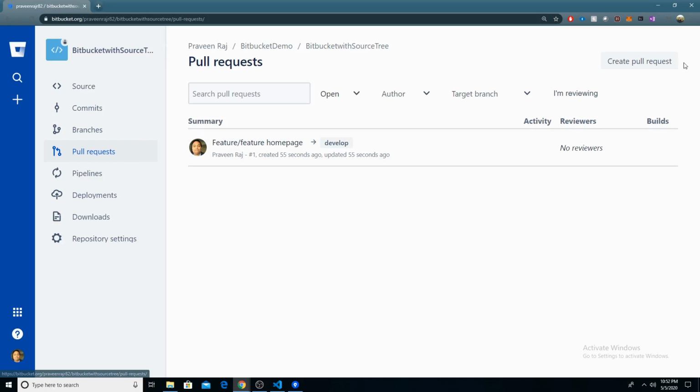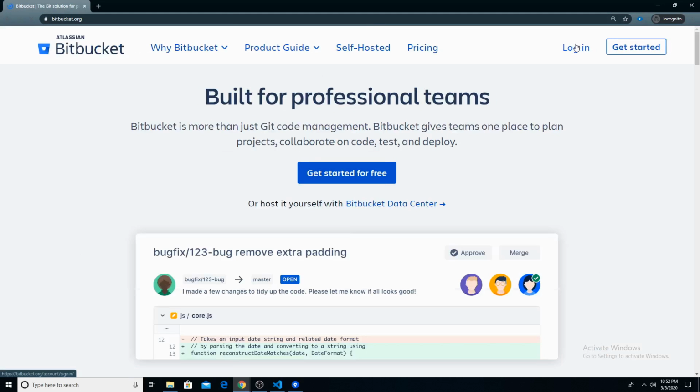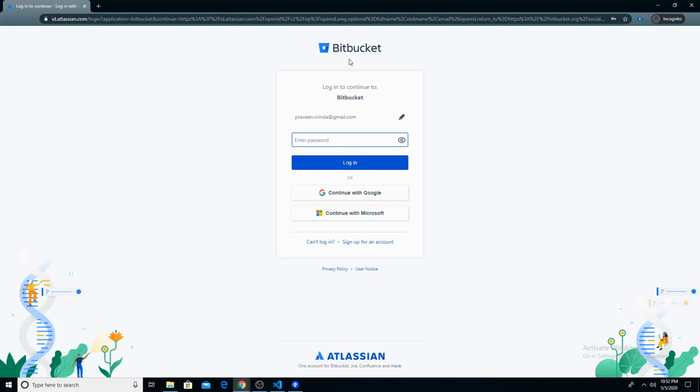I would like to simulate that. Let me see if I can quickly simulate that here. So I'm going to go into Bitbucket. I might need to log in as a different user, and I hope that person is in my team. So I'm going to quickly log in with a demo account.